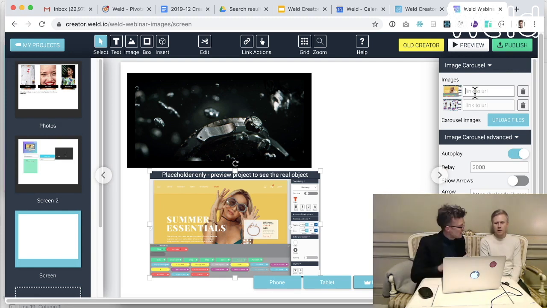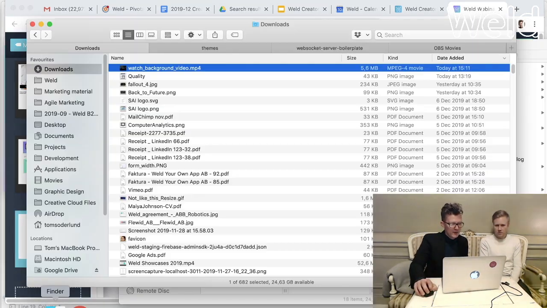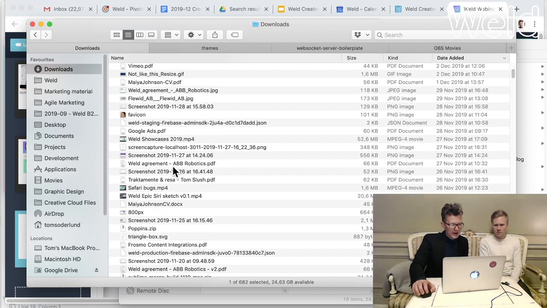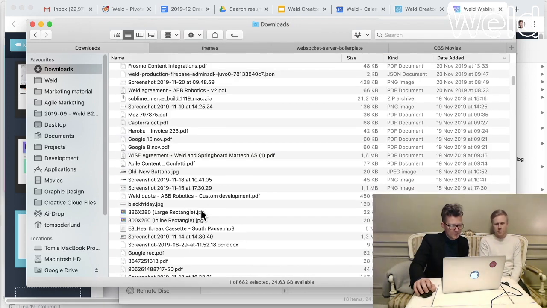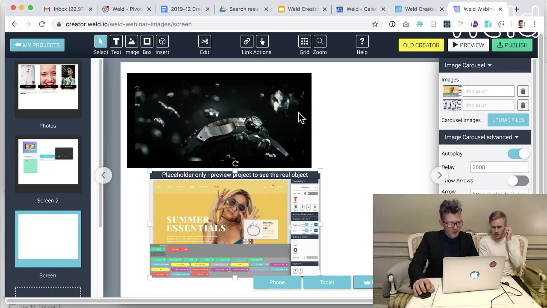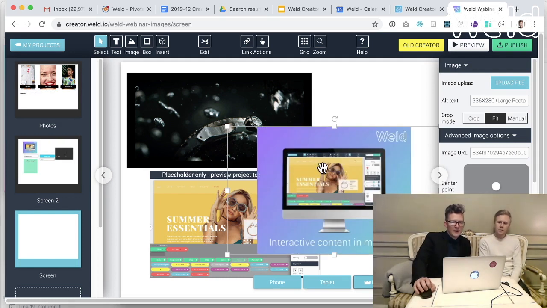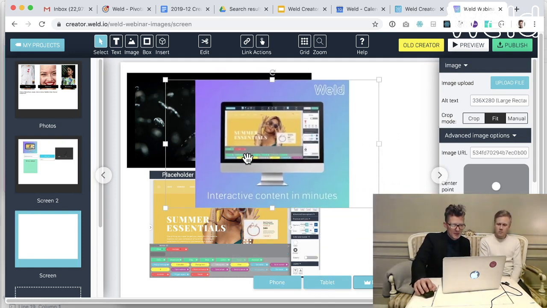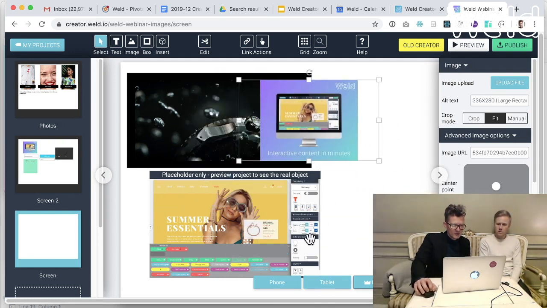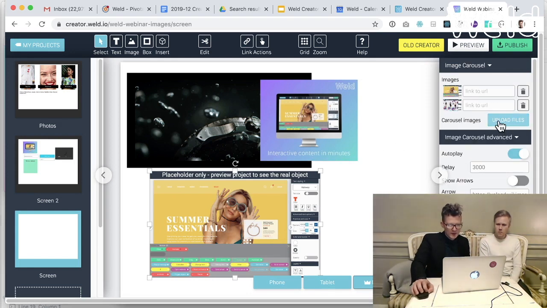Can you add a new image via drag and drop onto the carousel? Not to the carousel, no. Only for putting images on the background canvas, like a normal image, not for the carousel. Okay. So images you can drag and drop like the video, but not for the carousel. You have to use the upload files button. Okay.